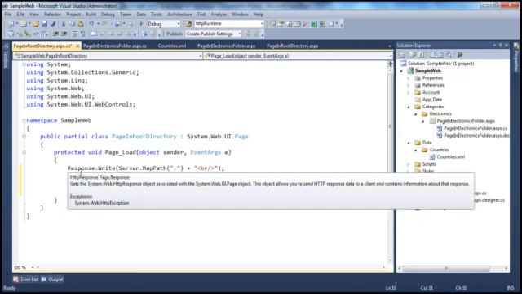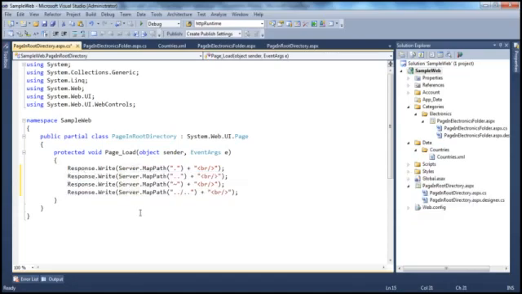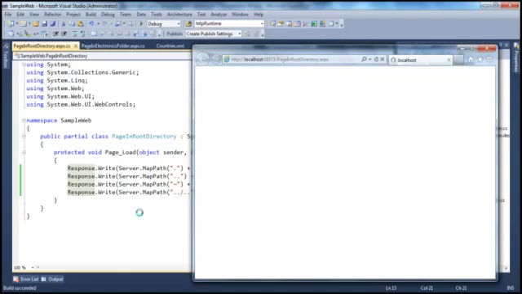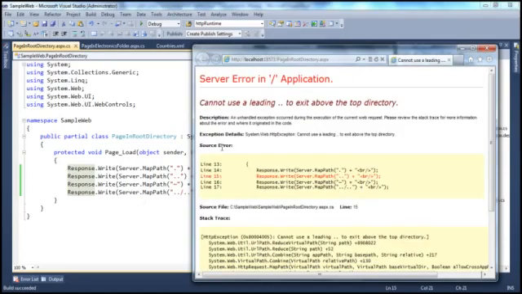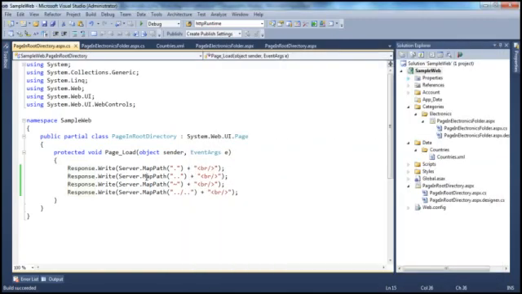Let's run this application and see what's going to happen. This will throw an error at this point because you're already in the root directory and you're trying to navigate out of the root directory. That's why you get that error. But let's comment that. Now tilde will always give us the root directory no matter how deep you are in the hierarchy. It will give you the root directory, so this works fine.